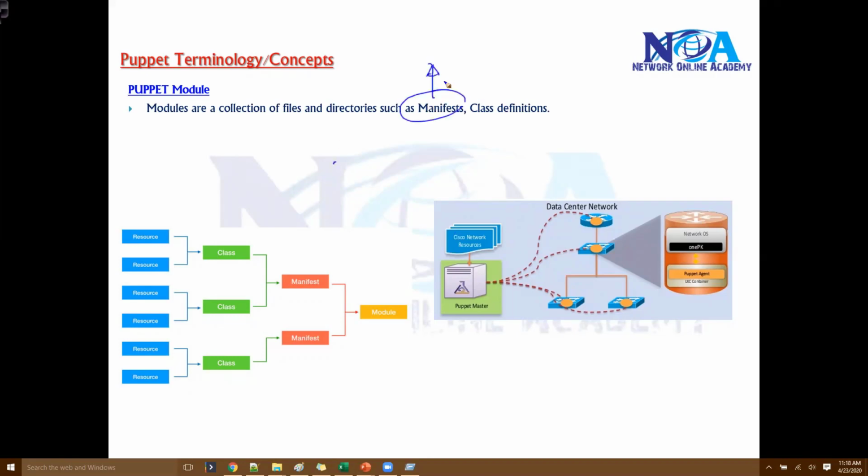So if you remember in the previous topic we have seen, there is something called config files where you're going to define a set of commands which are being pushed to the nodes. And again, we have something called class definitions, which are again defined inside the configuration files or inside the manifest.